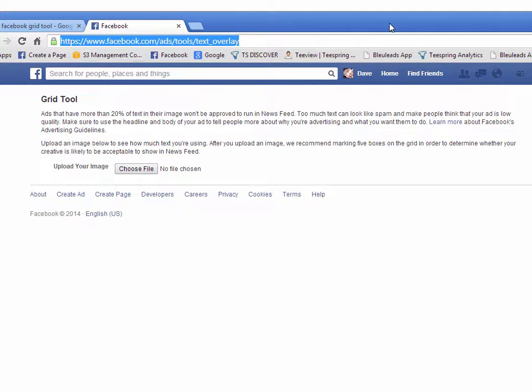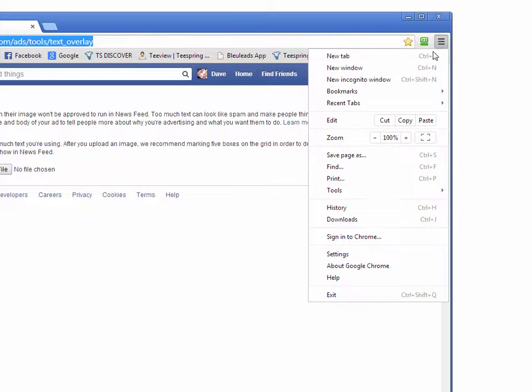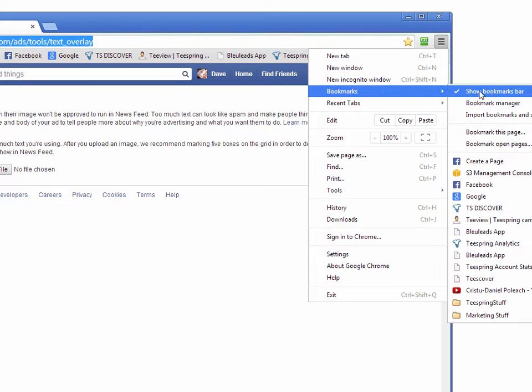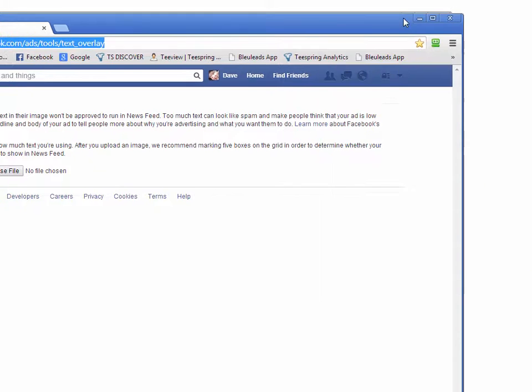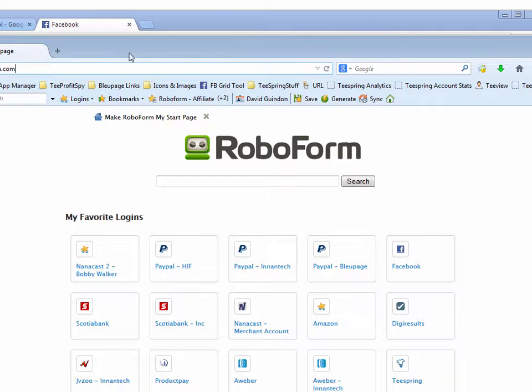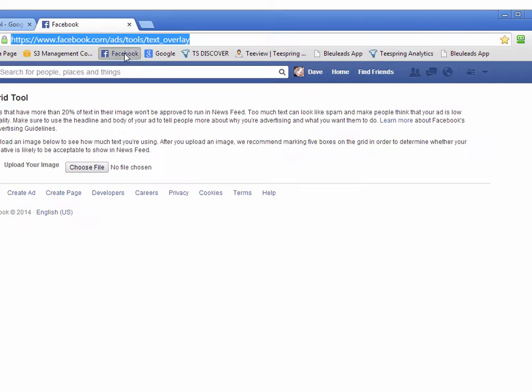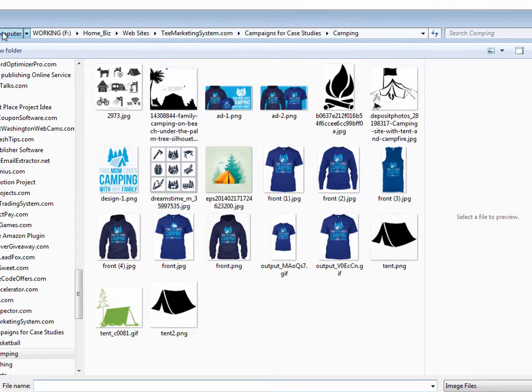If you do not see your toolbar on your browser for Chrome, you click this little button here, go to bookmarks, and then make sure the toolbar button is selected. If you're using Firefox, you just have to right click somewhere up here and make sure the toolbars is selected. Once you've got it, you just click that link and it goes straight there. So now we choose File and we find that file we made.